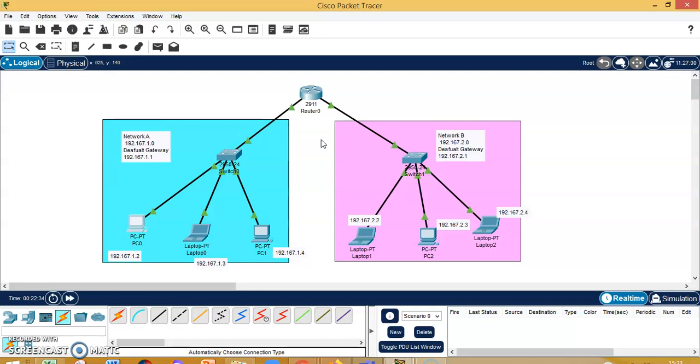So this is how you can configure. You can show the connectivity of two different networks by using a router and using the concept of CLI, that is command line interface. I hope this is clear to everyone.